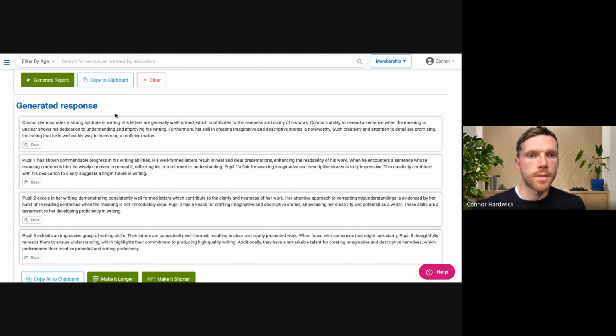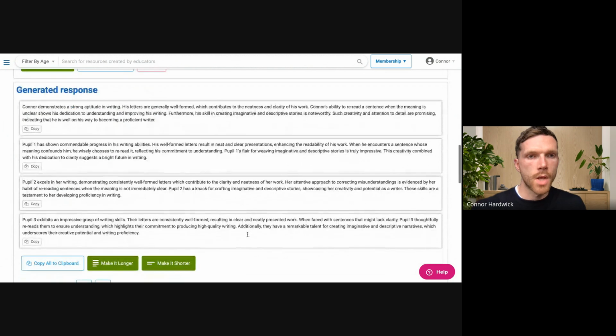So Connor here is he, him. Pupil 1 is he, him. Pupil 2 is her and she. And then pupil 3 is gender neutral here as well, with their and they. So what this can do is really save you time as a teacher. I've been able to write 4 pupil comments for English within a few minutes. I can make all of these now longer or shorter depending on what I need to do. I can copy individual comments here, or I can copy them all into a document.